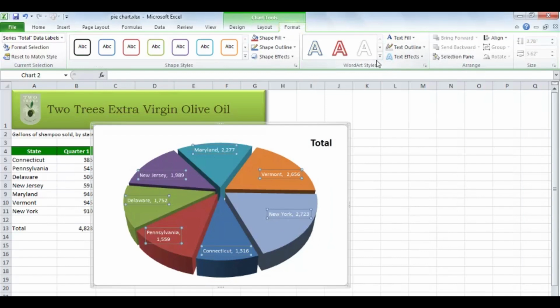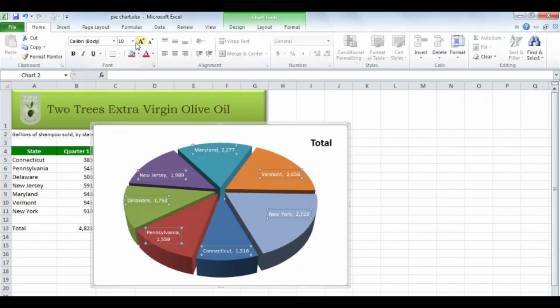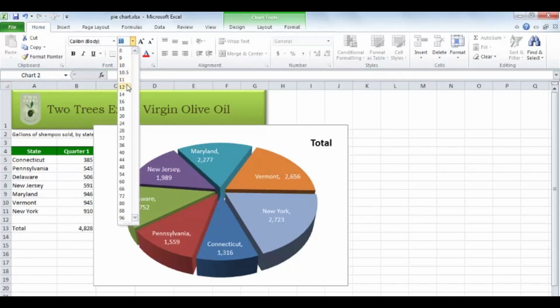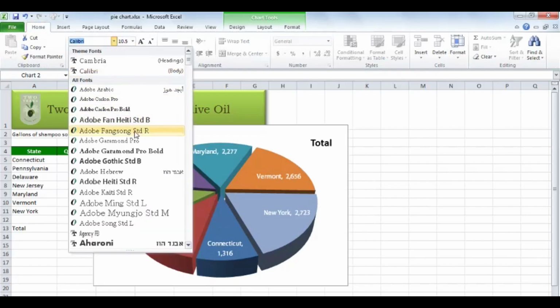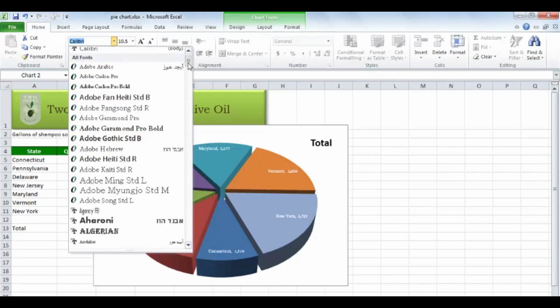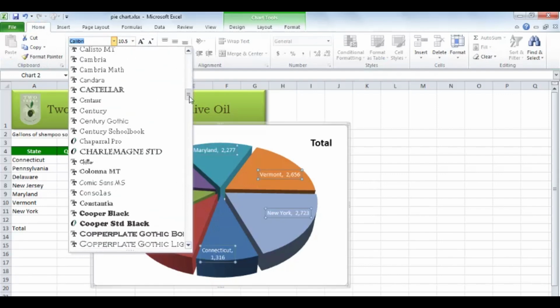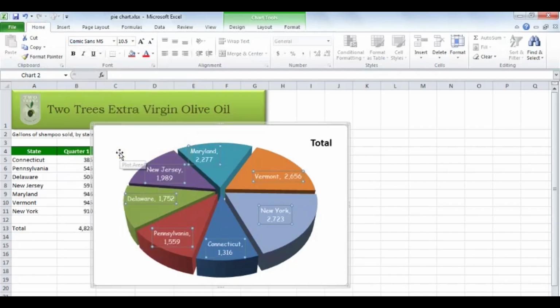and you can still adjust them a little bit more. You could go to the Home tab. You can choose different sizes if you want. If you want a different font, you can do that also. Or go down here and choose Comic Sans.